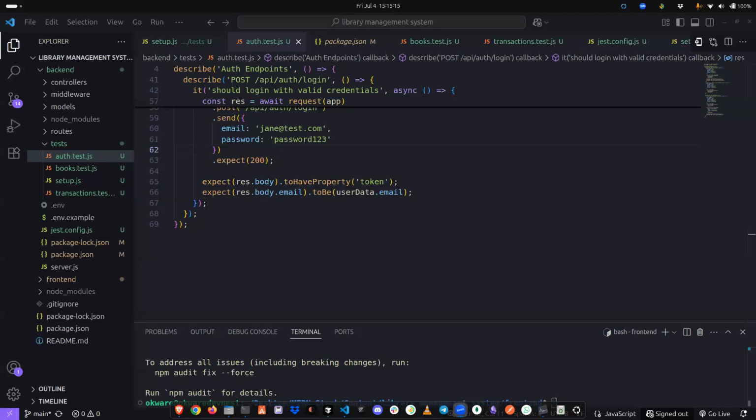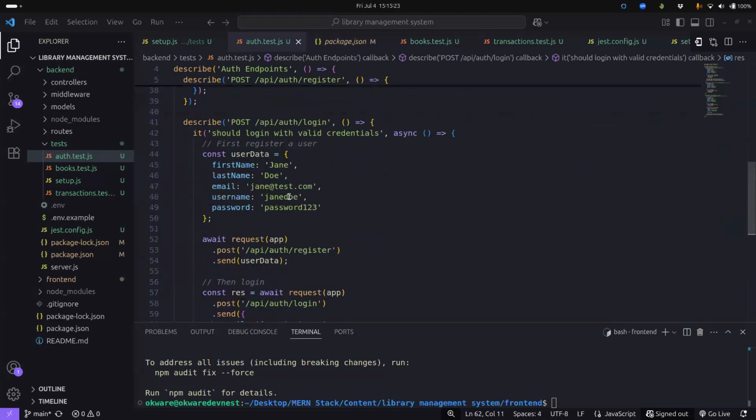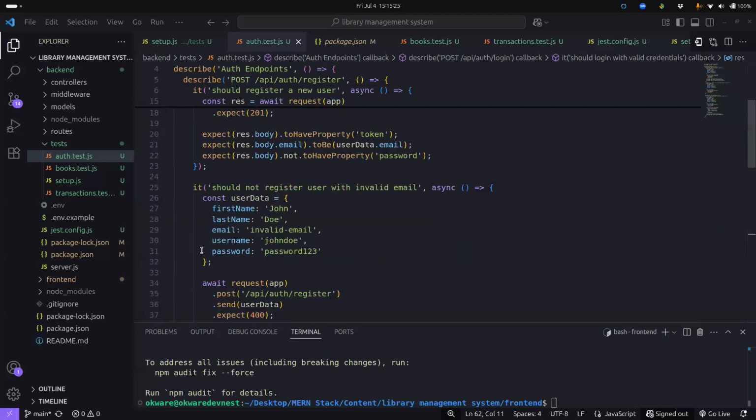Should not register user with invalid email. This custom property or what? Somebody saying should not register user with invalid email. You're talking about this one.